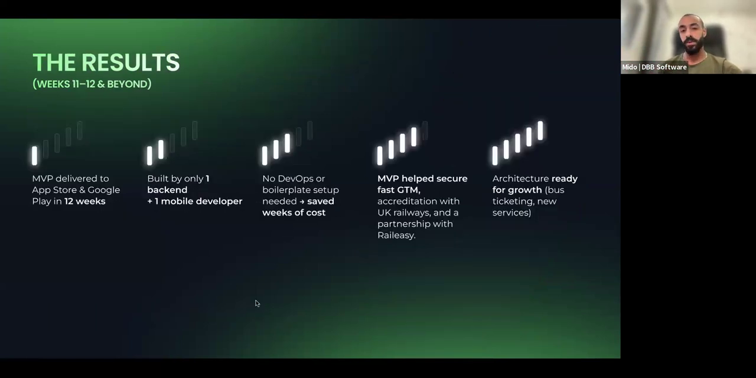So the results are clear. We already explained, but let me say once again. The main important point is to go to the market in 12 weeks, which we agreed on, or we estimated after the scope document. Again, I highlight the importance of documentation.